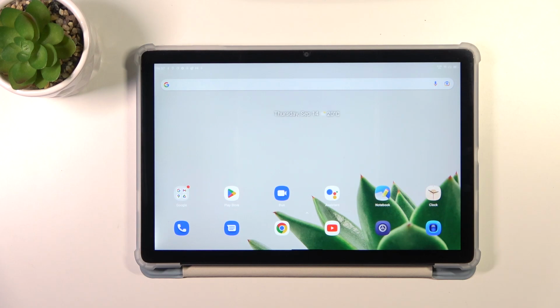Hi everyone, in front of me I've got BLACKVIEW Tab 13 and let me share with you how to enable the developer options on this device.